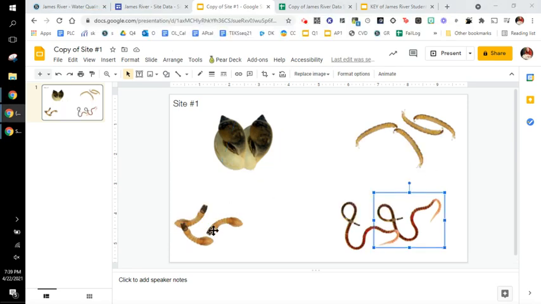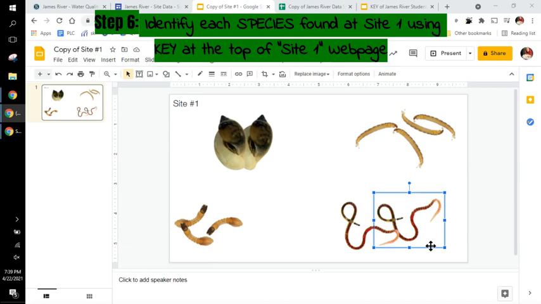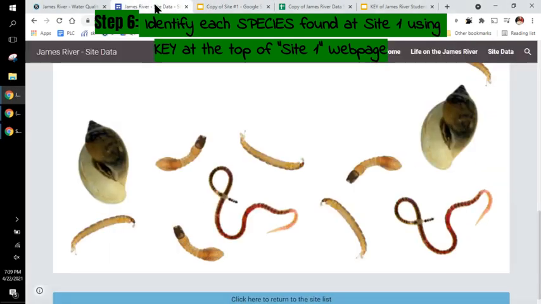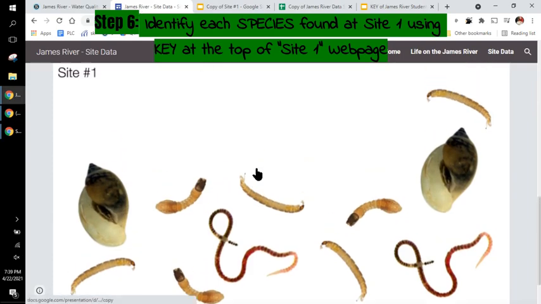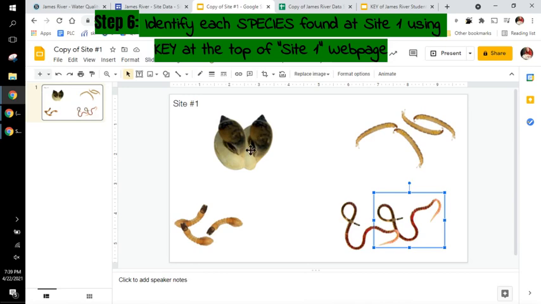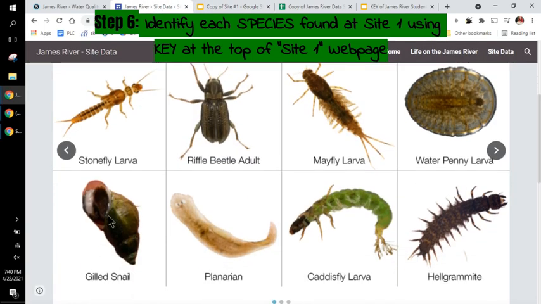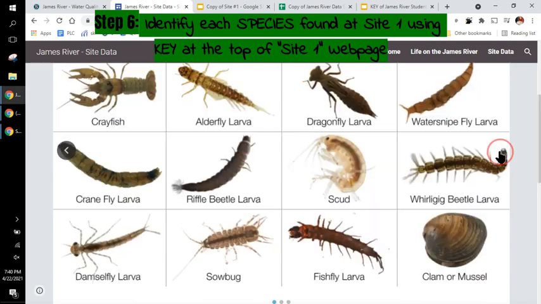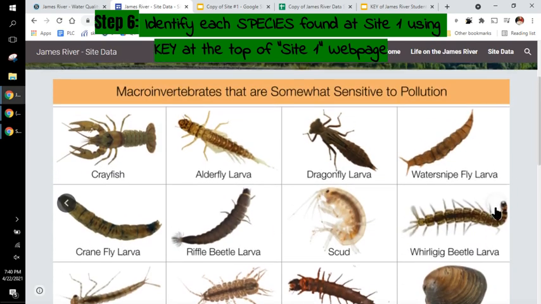Okay, so I've got mine sorted, and I see that I have 4 different species of organisms here. Now, we're going to come back over to the website, scroll back up to the key, and I'm going to find them. Let's see, I'll start with this guy. It's kind of a very soft, rounded shell. Not that one, that's not quite it. Next. Nope, don't see him there.